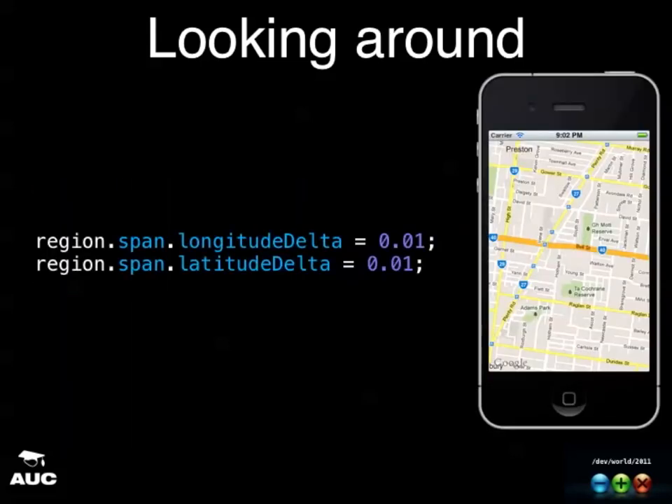So then if we just set the span, its longitude and latitude delta. That span corresponds to roughly that zoomed in. These sort of numbers are something you're going to have to play with depending on what your application is. There's no real sort of hard and fixed way to guarantee how far zoomed in you should be. You tend to let the user decide, basically.